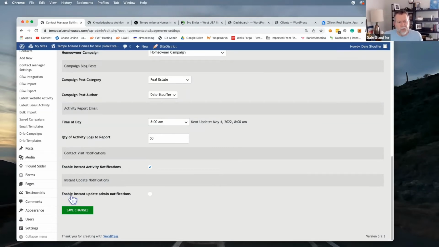And then do not check this one, enable instant update admin notifications. This will send you an email for every new listing that your contacts are set up to get. This will blast you with emails, so take this out. Don't check that. And then at the bottom, just click Save Changes.